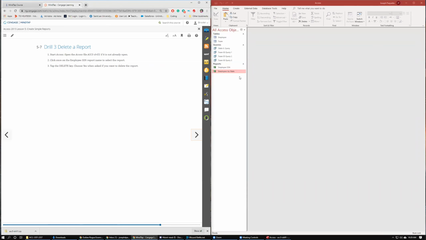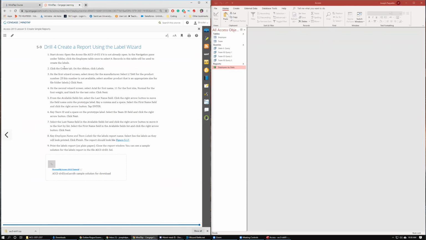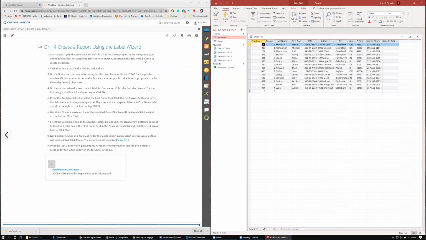All right, now we're creating labels. So let's see what we need to do. Start Access. Click the employee table. Records in this table we use to create labels. Click the Create tab on the ribbon and click Labels. Labels right here.